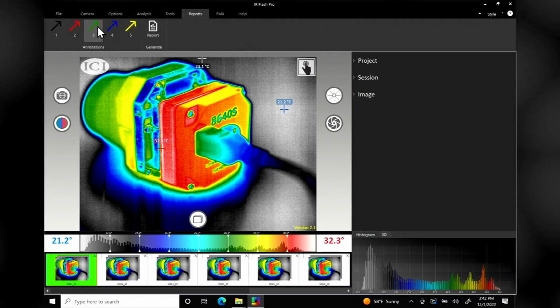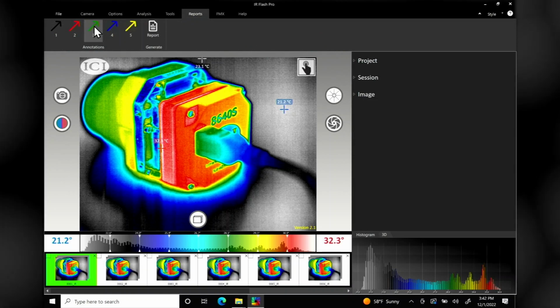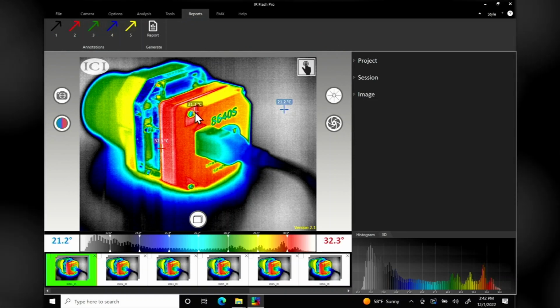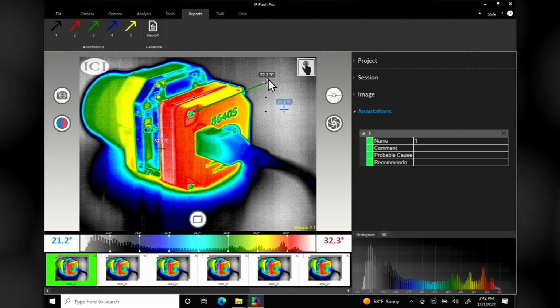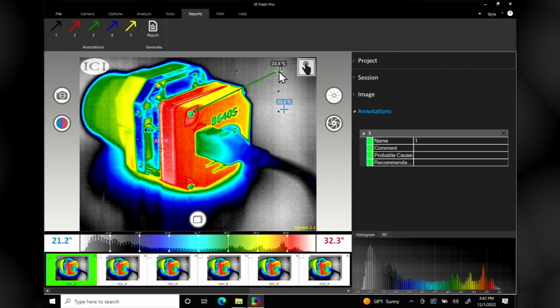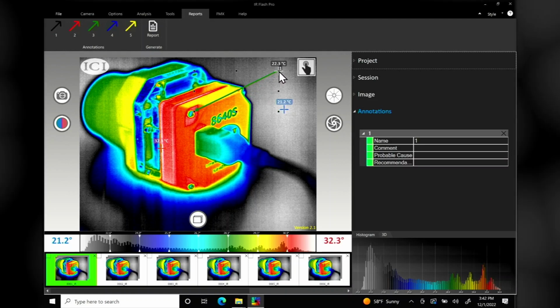Choose an annotation by clicking a hued arrow. Use multiple hues to create a color-coded system. Click and drag on the image display window to draw an arrow. For touchscreens, press and hold, then drag.